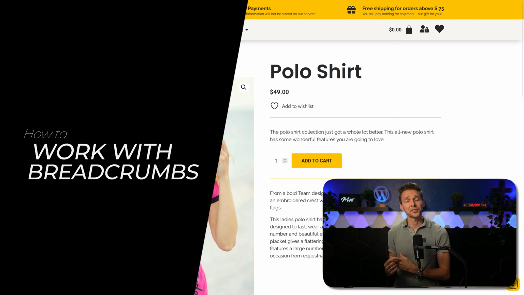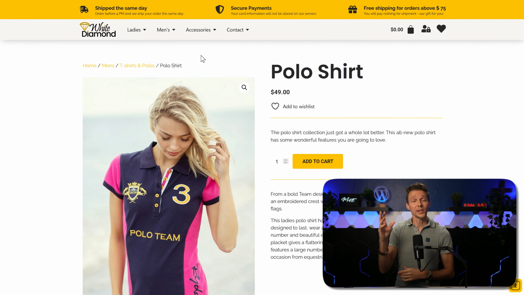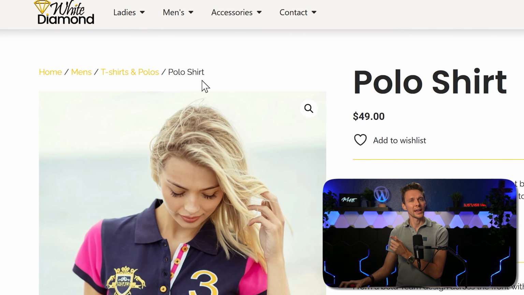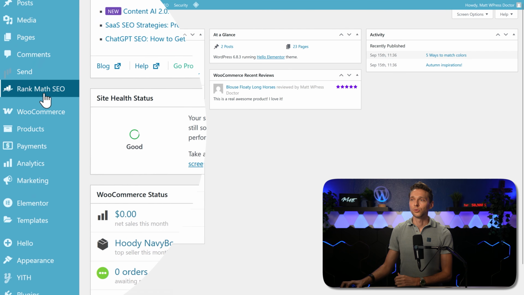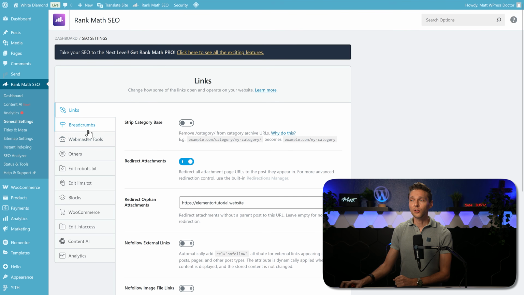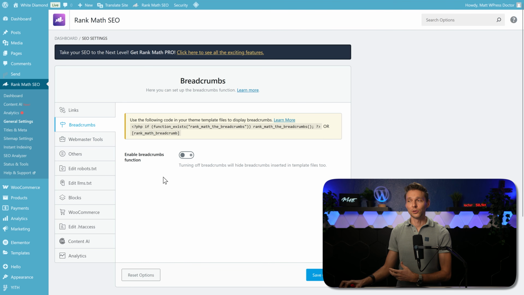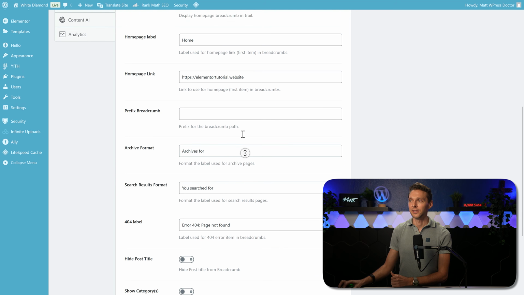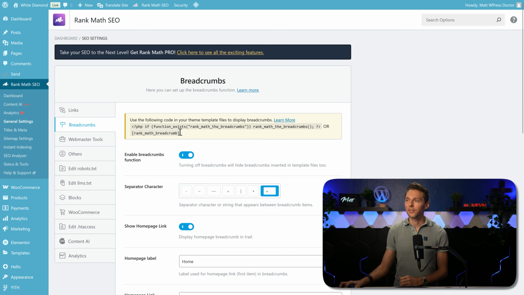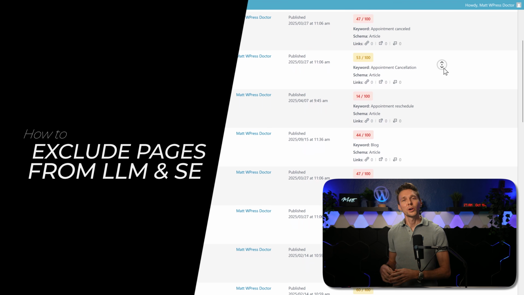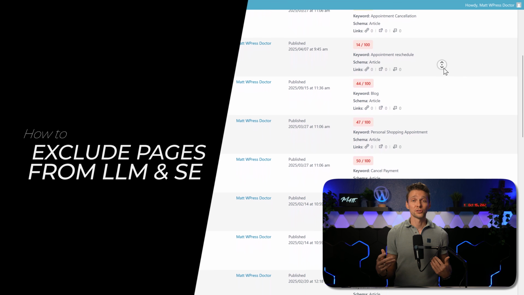Very important for your visitors, but also for search engines and LLMs, are the breadcrumbs. In here, you can see how it works, how to add them in. You go over here to Rankmath and we go to the general settings. From here, we go over here to breadcrumbs. Then of course we need to enable them, and then we can style them completely down here. And then you can add them in by using this shortcode. It's that easy.